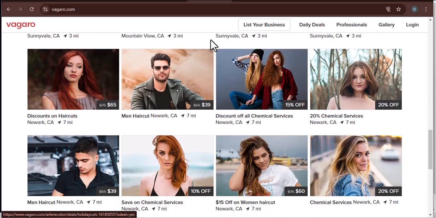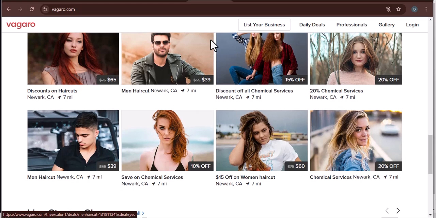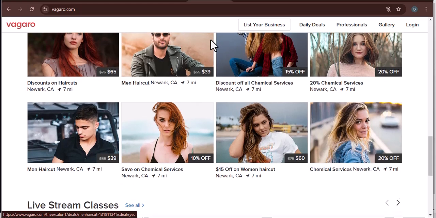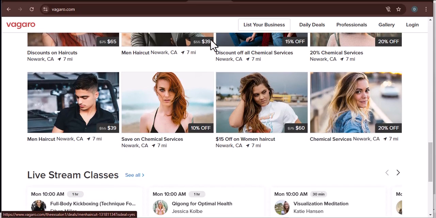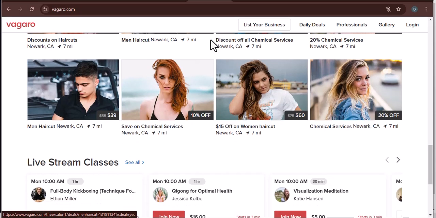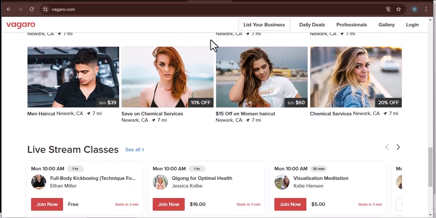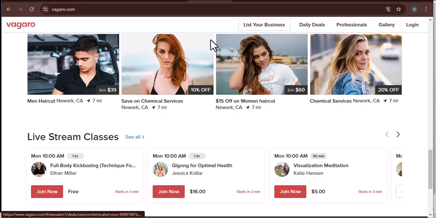Create your staff. If you have employees, you can create profiles for them as well. This will allow them to book appointments and manage their own schedule. Start booking appointments. Now that you've set up your profile and services, you can start booking appointments. You can do this either online or through the Vagaro app.